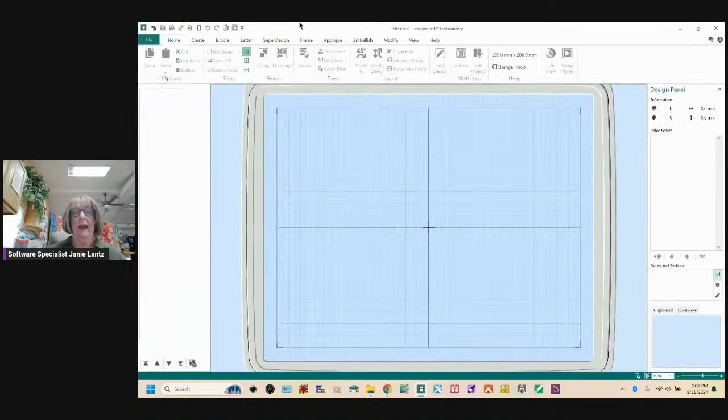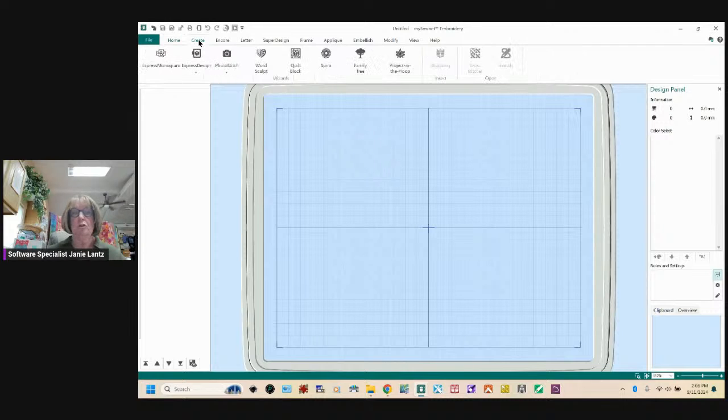I'll go back here and show you that in gold, we now have additional tools. So we have a create tab. We can do express designs. We can do photo stitches. We can do the word sculpt and the quilt block. And we're going to talk about some of these, and I'll show you some tips and techniques in some of these as we go through.